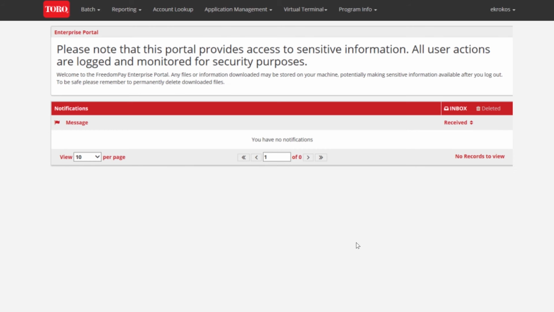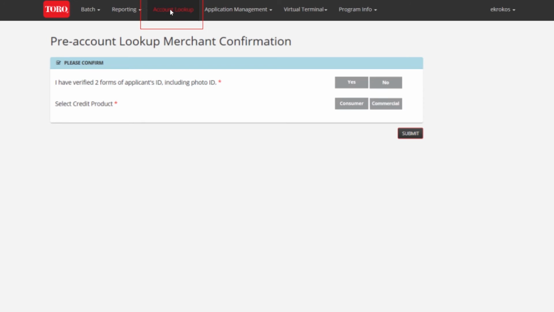Another way to submit a purchase is from the home screen. From the home screen, click on Account Lookup tab. A verification screen will pop up to ensure the customer has provided 2 forms of ID.